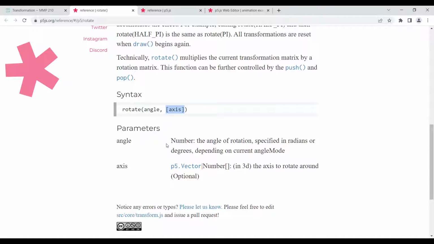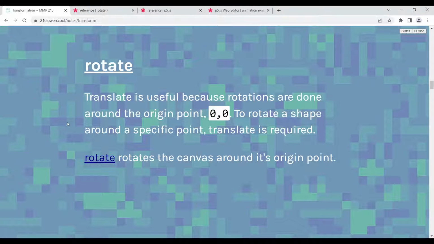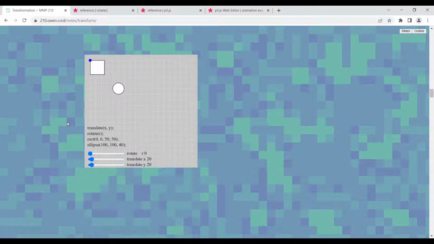So the angle is just how far we want to rotate around. And this is where translate is going to get really useful. Let's look at an example, and then we'll write some code. So in this example, we have the same shapes, and we can translate them.